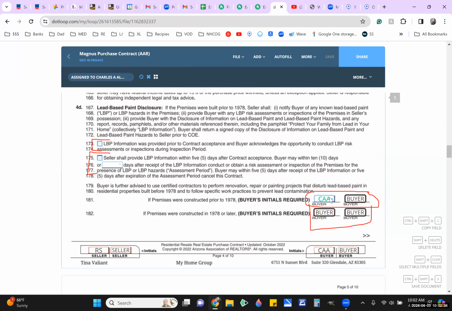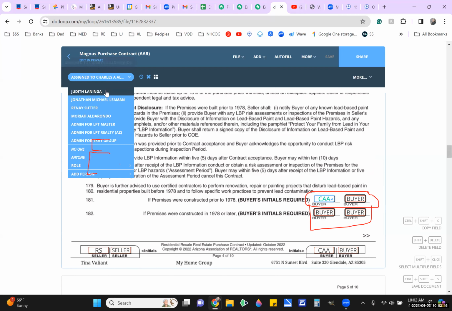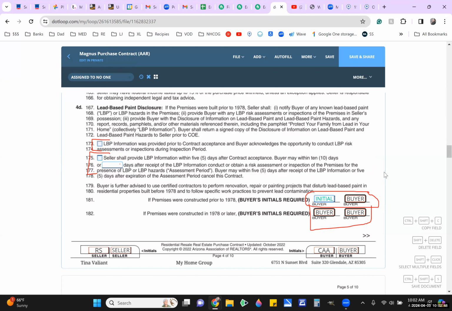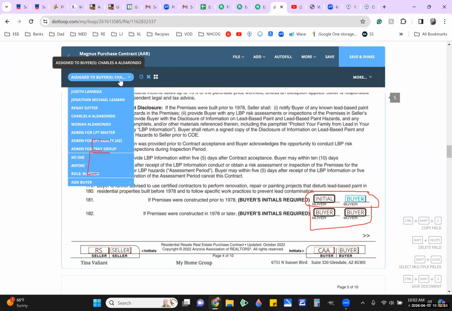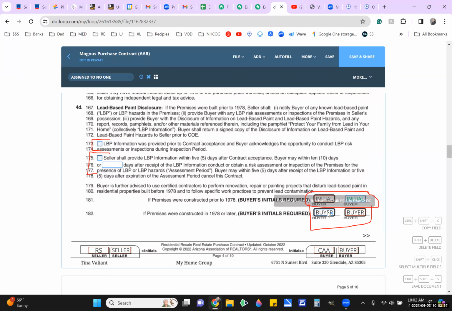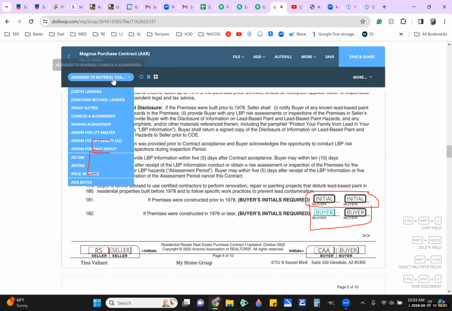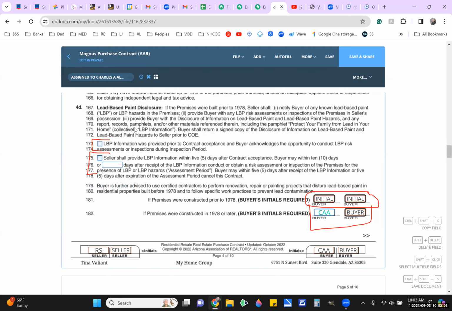Charles is currently assigned to initial here at this top left, and so I've selected it. Now I can select, okay, who's going to sign it? No one's going to sign it. Here it says buyer. If we had a second buyer, it would be already assigned, but we don't want anybody to sign it, so we're going to say no one. And then here it says buyer on the second line, left-hand side. We want to assign it to Charles.